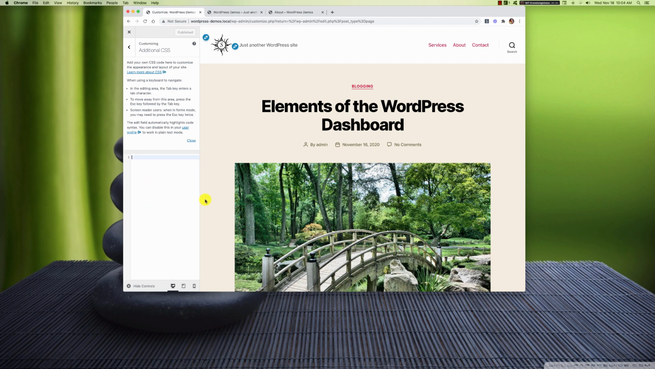If you're going to do a lot of customizing, then you would have to create a child theme and put your CSS there because it's too much. This is for small snippets, just one thing here or there that you might want to change and do it.